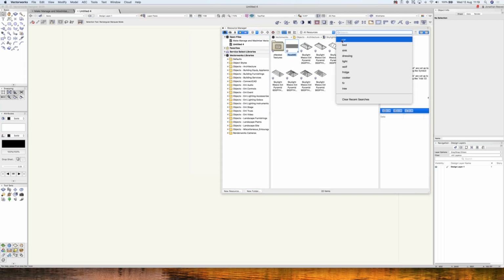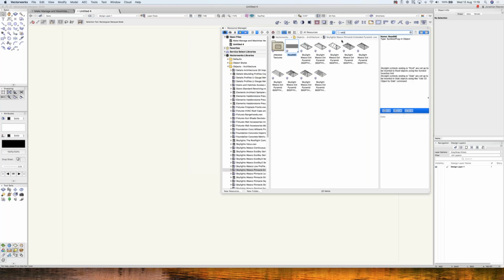So let's say there's something that I'm looking for in my project, like a Velux window. It's always something I seem to be after for every project I do. So I just simply go in and type the word Velux, if I could spell it right, and I hit return, and I just let Vectorworks do its searching.